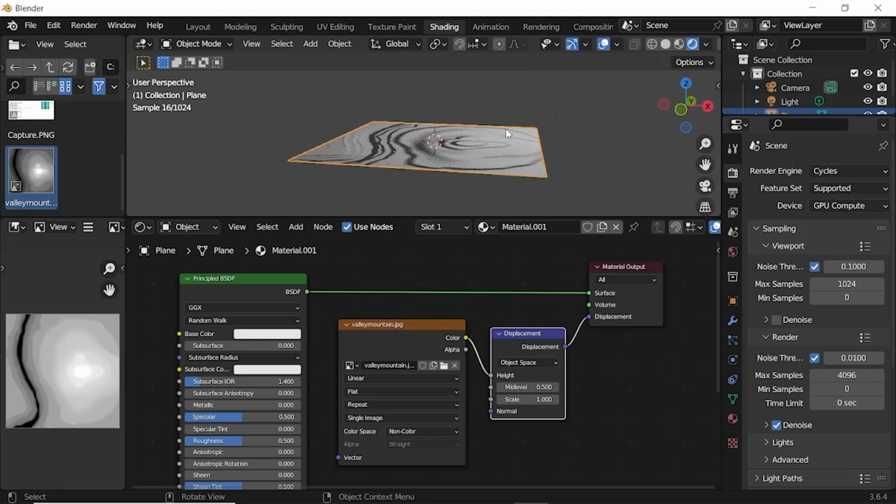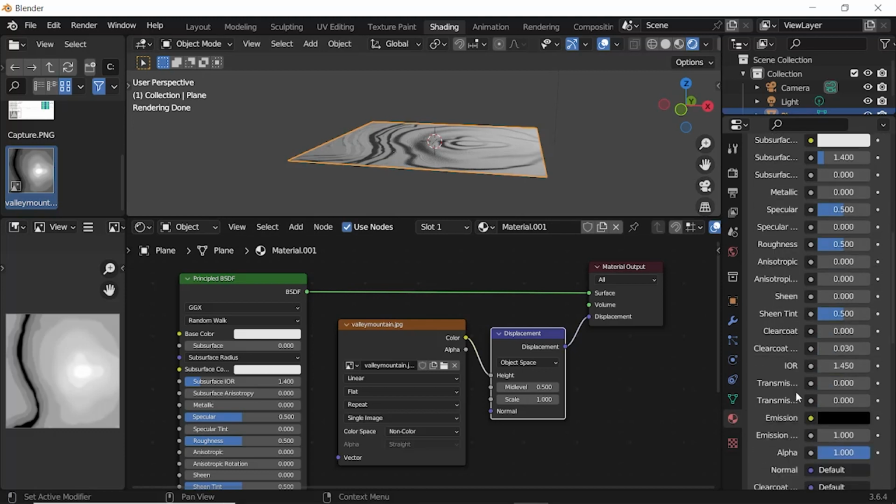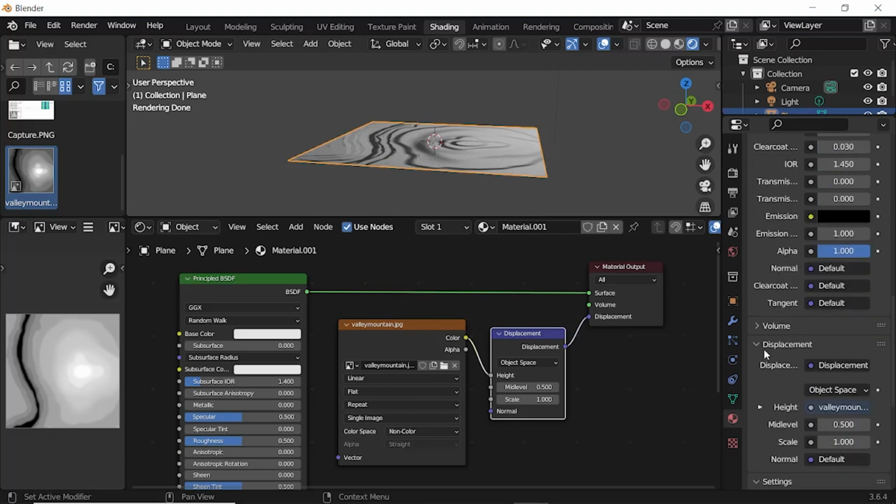So there is one more hoop we have to jump through, and that is to add the setting to our material here. So we're going to go to the Material tab, go all the way down. You'll see we have a displacement panel. This does not show up if Eevee is set as the rendering engine. So you need to set Cycles as the rendering engine.